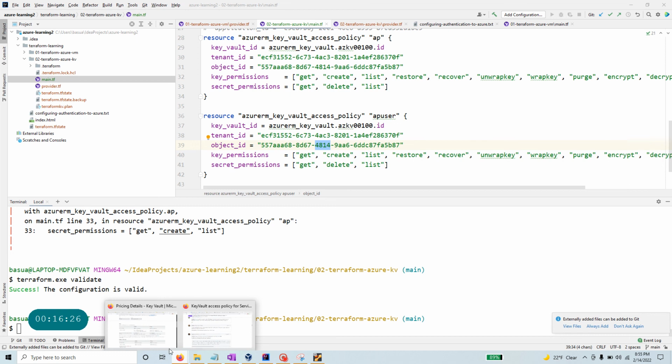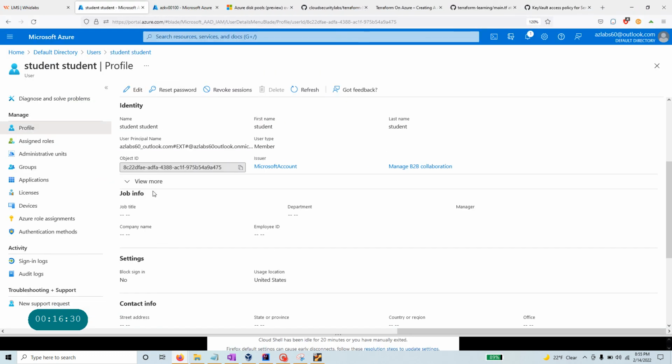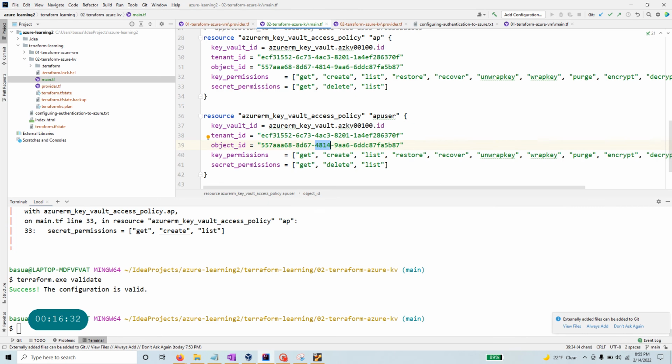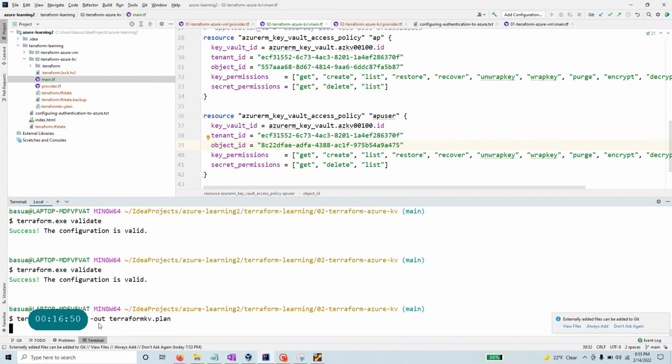So let's just go to Azure one more time. And there's my user. That's the user object ID. Let's get that one. And over here, I'm going to add my object ID. And I'm going to run Terraform validate one last time. Okay, and it says configuration is good. So we are going to do our plan again and see if that works.